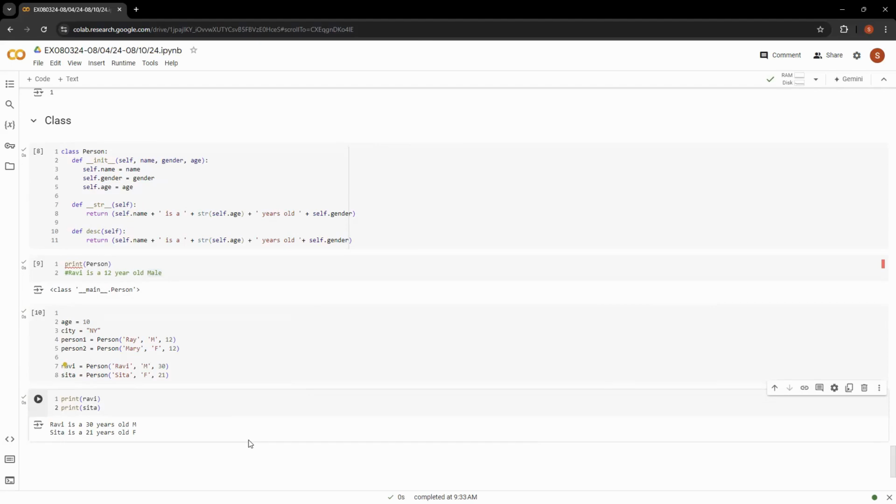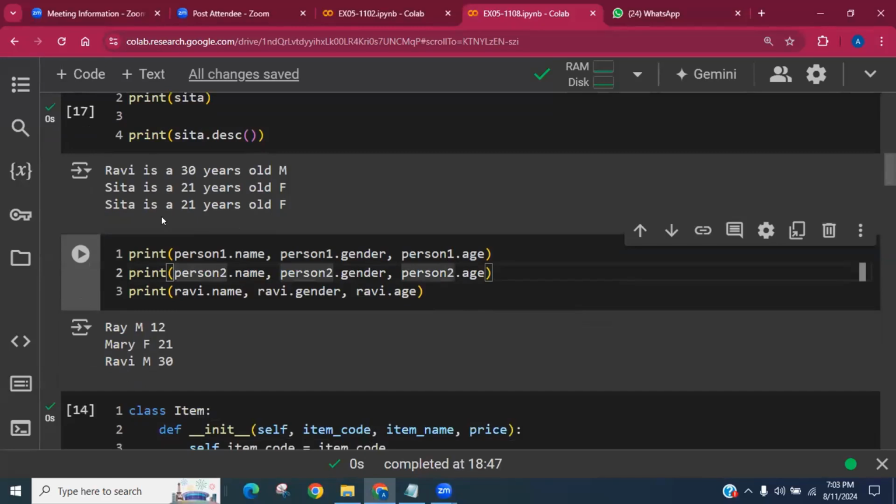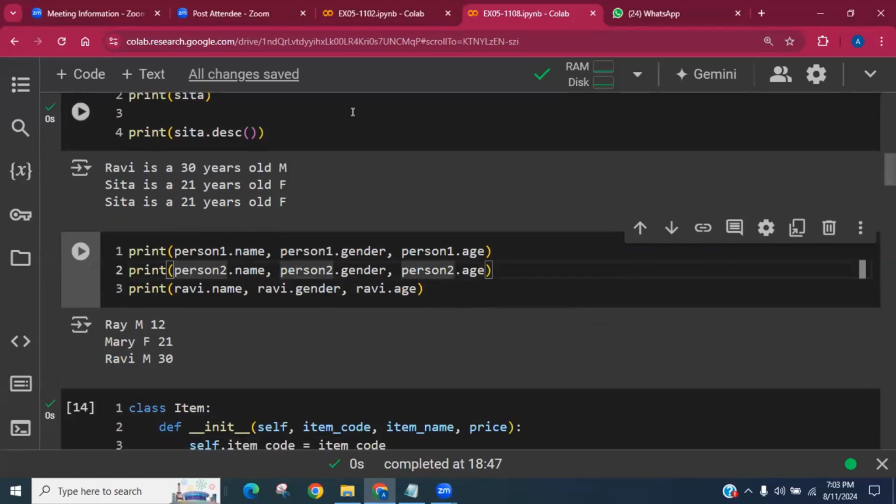Very good. Now, for a moment, let me show you. Hold on. You can also print Ravi.name, Ravi.gender, like that. Invoke the object.attribute reference, like person1.name. Let me show you a screen. Hold on. So here we came this far. You can see my screen, right?